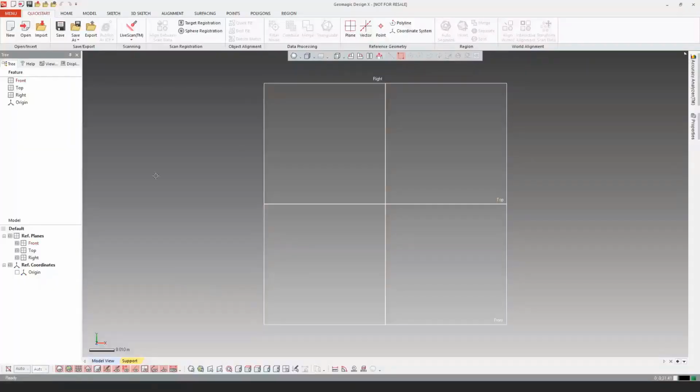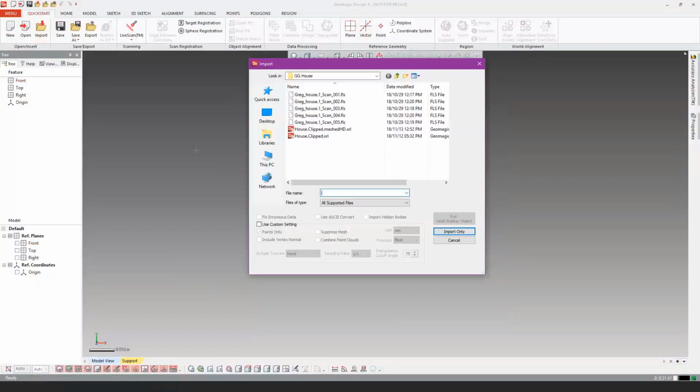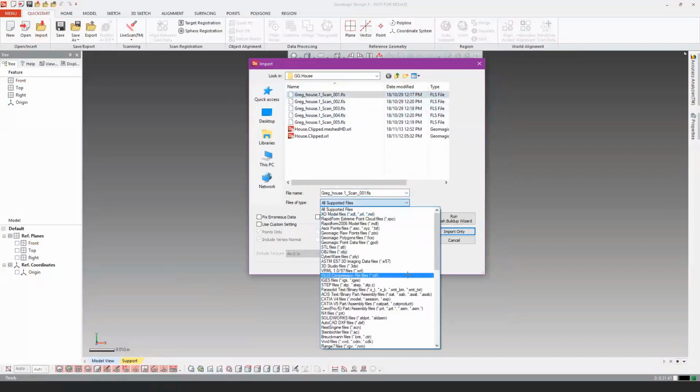Starting off in our Design X environment here, we should have a clean slate. What I'm actually going to do is pull in a single one of these FLS scans that are here. There's a lot of different file types from scanners that we can import, things that are manufacturer specific, but also all kinds of generic formats.